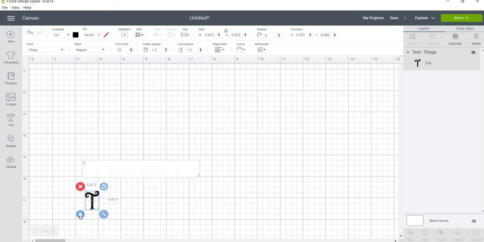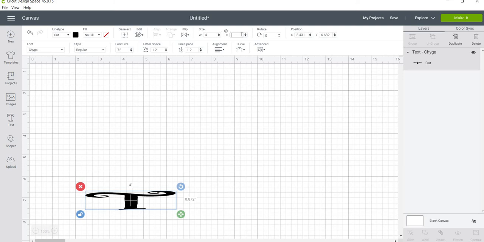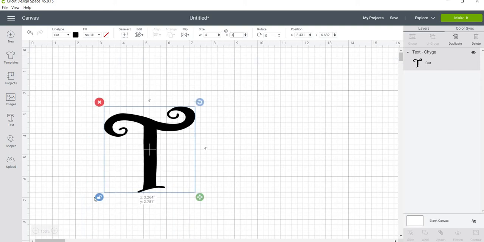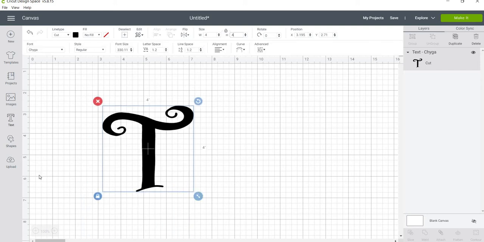Now I'm going to make it a little bigger because I want it to be 4 by 4. So I'm going to go up to width and go 4 by 4. Press enter. And this is where you lock it so it doesn't change. Now to put a square over it.